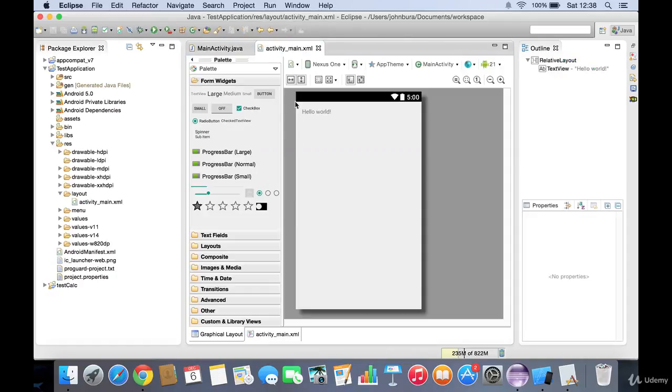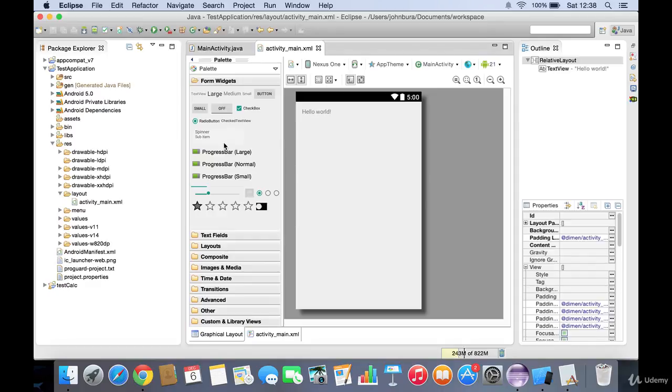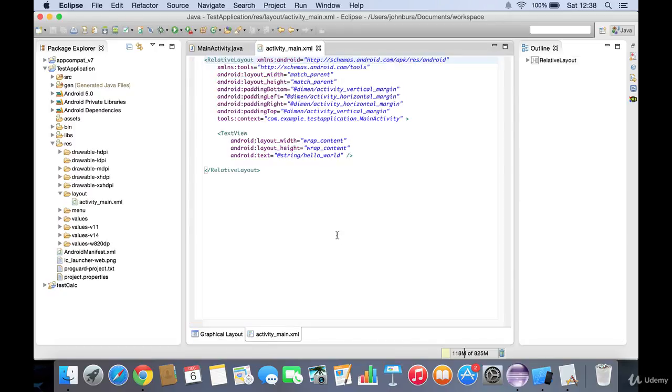You'll also have this activity main, and here you can see the layout of an Android application. That makes sense because this is the way it works: you drag something in here and you design it the way you want to. Now, the other thing is that at the bottom there's a graphical layout and an activity main.